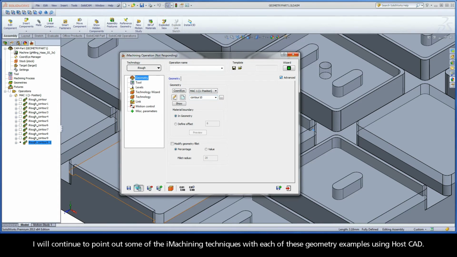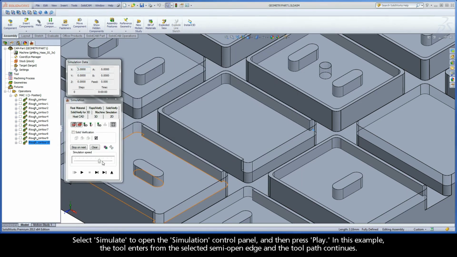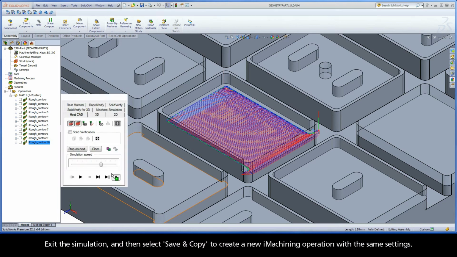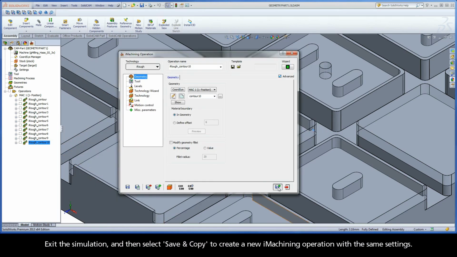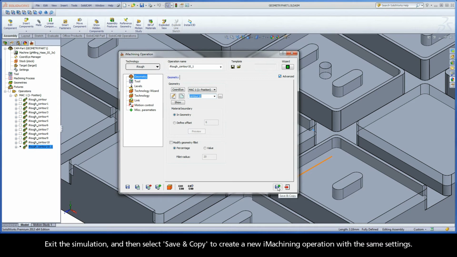I will continue to point out some of the iMachining techniques with each of these geometry examples using HostCAD. Select Simulate to open the Simulation Control Panel, and then press Play. In this example, the tool enters from the selected semi-open edge, and the toolpath continues. Exit the simulation, and then select Save and Copy to create a new iMachining operation with the same settings.